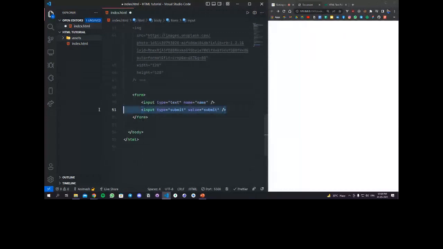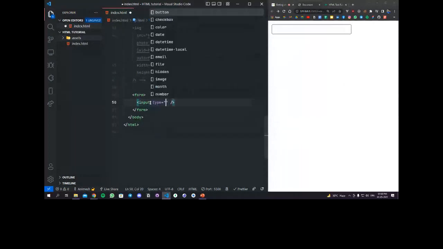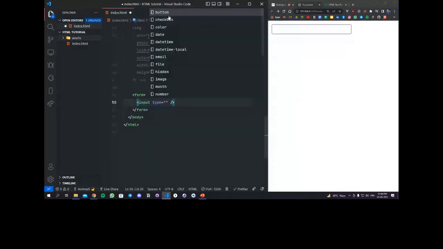These are showing suggestions. I am using GitHub Copilot, but you can just write it manually, like input. So this is a basic input, you can write text over here. You can define the type of the input. This type is an attribute. For type, you can press Ctrl+Space, and inside this you can see many input types.